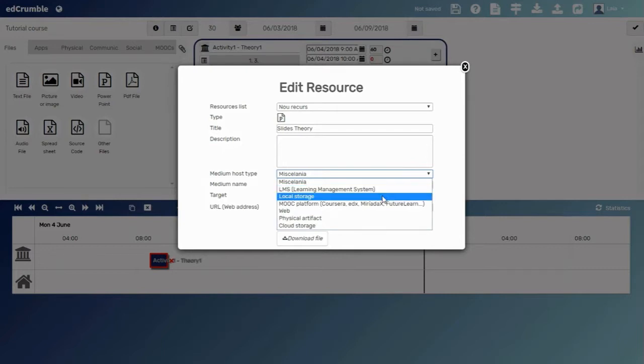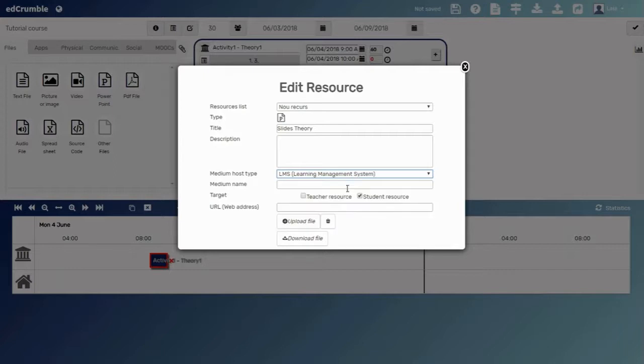We can select among LMS, local storage, MOOC platform, web, physical artifact, or cloud storage. If we don't know which option to choose, we can select miscellanea. In our example, the PowerPoint will be placed on the LMS of the course, which will be a Moodle site. So, as medium's name, we'll write Moodle. Note that we can select the target of our resource, introducing a URL or uploading a file.